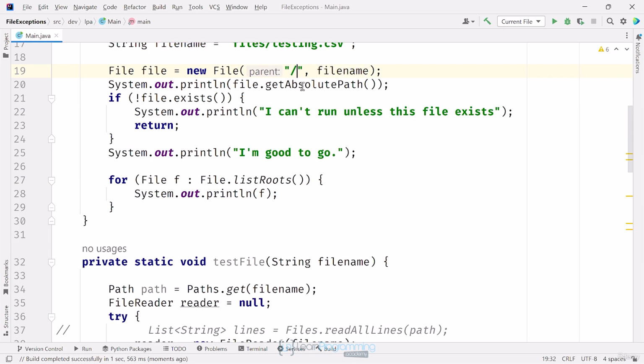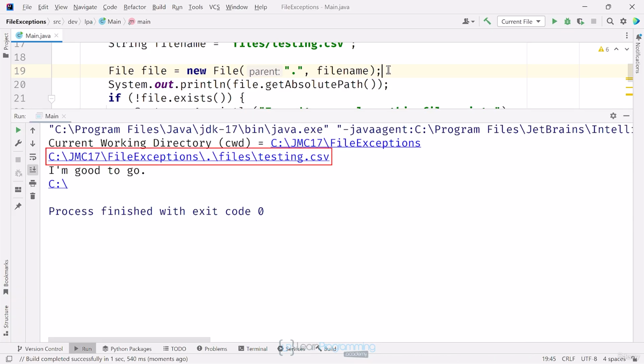Now I'll change that first argument to be the current working directory. I can do this by passing in a dot as a string literal. This is a common way in many programming languages to reference the current directory. Running this to see the result. You'll now see this code has found the file in the projects folder. Notice that the dot here was printed in the absolute path. This is called a redundant name element. When we get to the NIO2 types, you'll find methods to normalize the path, which removes these redundant name elements.